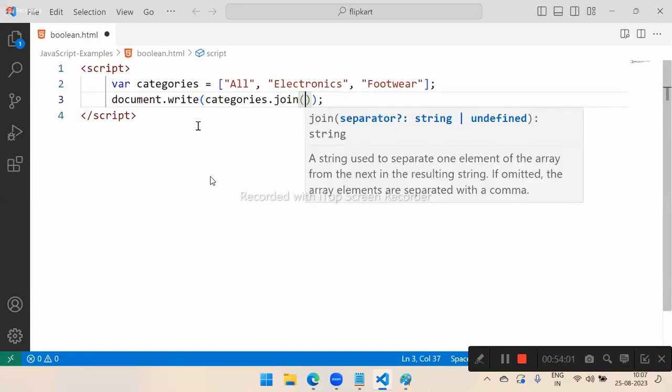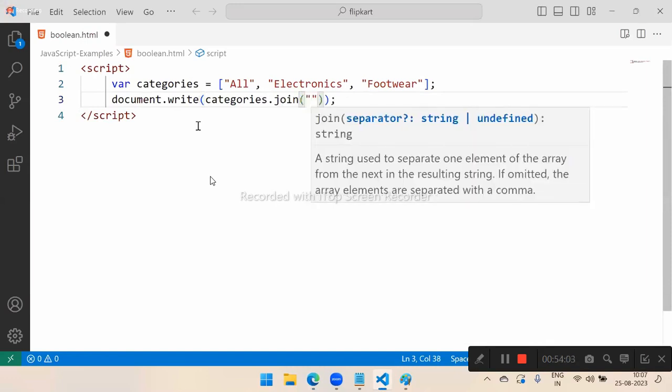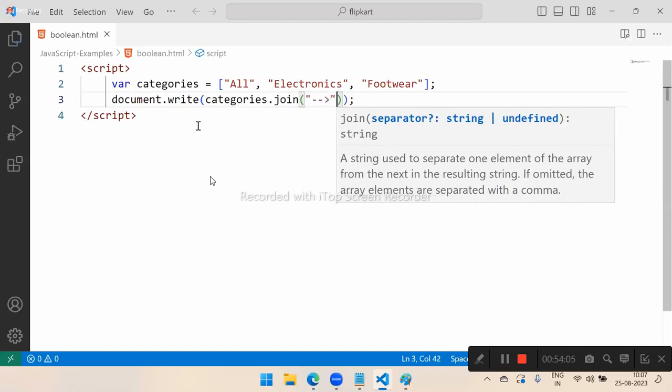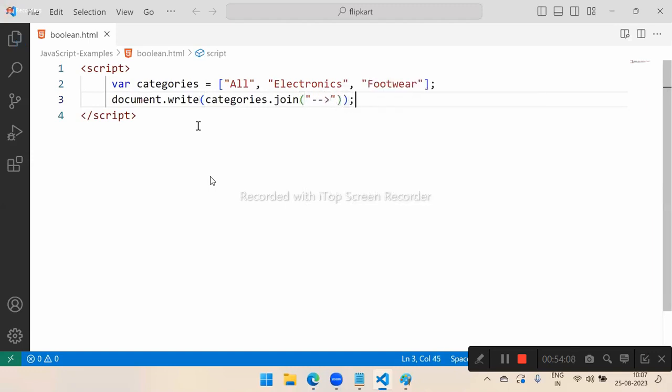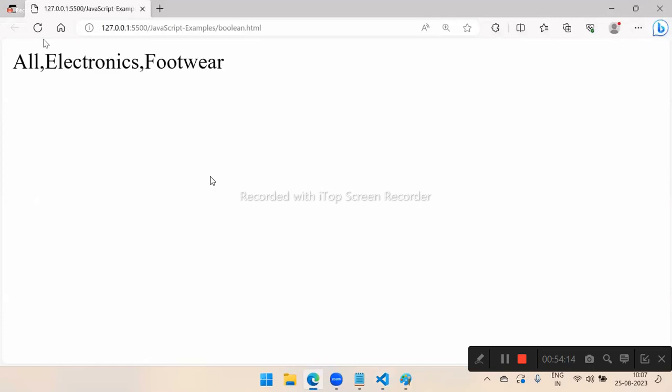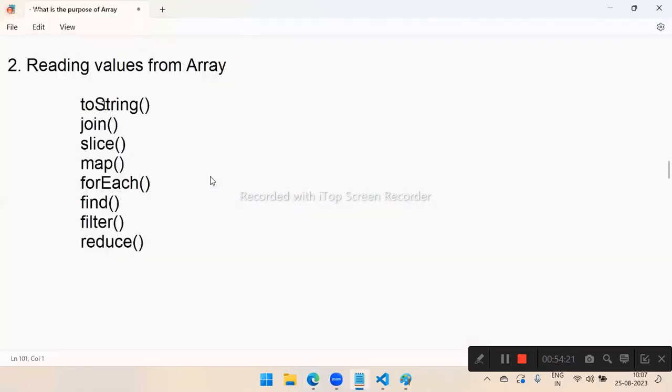Join uses a separator. We can put our own separator here. It is the same as toString, but uses a custom delimiter, a custom separator. That means it will return the elements in the form of a string separated with a custom delimiter. Custom delimiter means your own separator. It is going to display that.